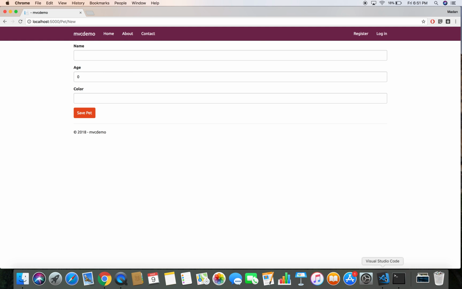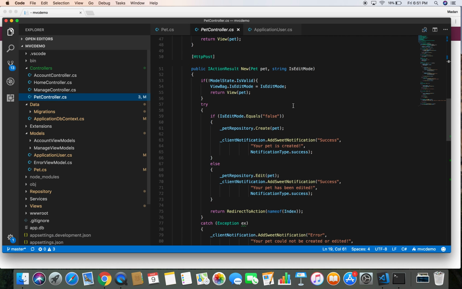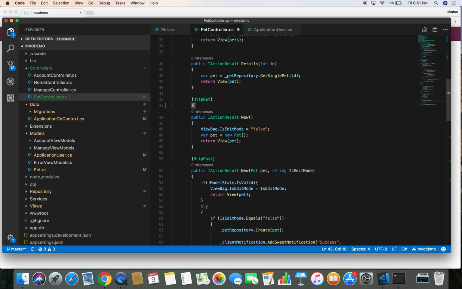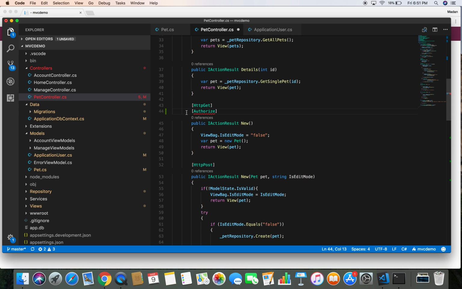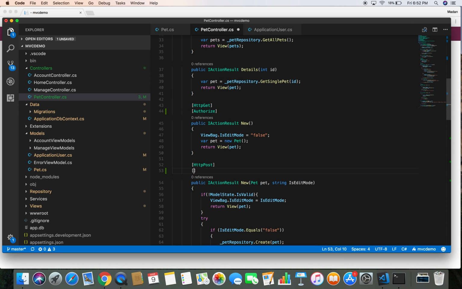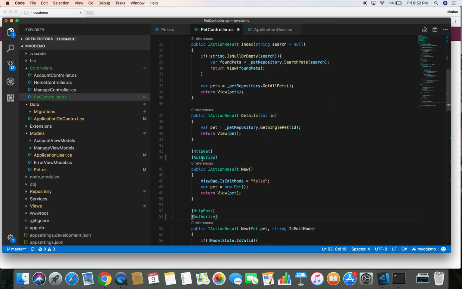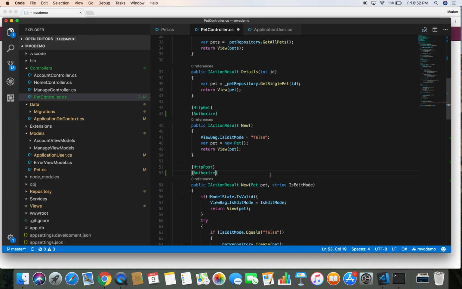In order to do that, we can go over to our pet controller, and in our new method, after HttpGet, we can use another attribute called Authorize. Let's bring in the required namespace. Also in the post method, we can add the attribute called Authorize, and this Authorize is in the namespace Microsoft.AspNetCore.Authorization. With this, our user cannot get the new form to create the pet without being logged in.